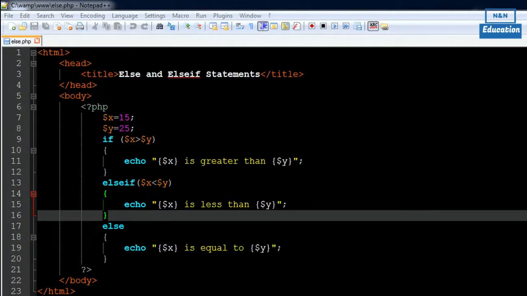This is the 22nd tutorial in this course, and in this tutorial we are going to check out the else statement in PHP and also the else if statement, right?